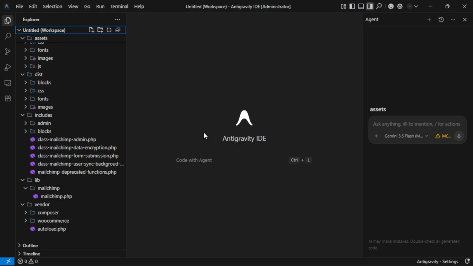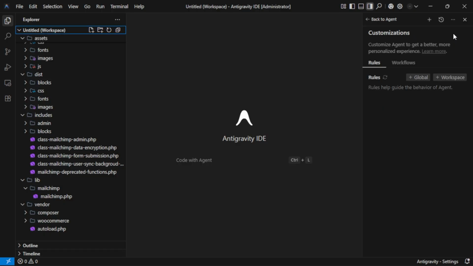Step 2. Open the Rules area. Now, go to the Agent panel. At the top of the Agent panel, click the three dots menu. From there, open the Customizations area. After that, look for the Rules section. This is where you can add new instructions for the agent.